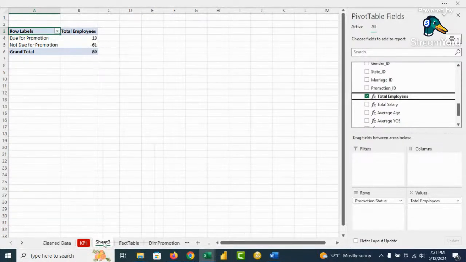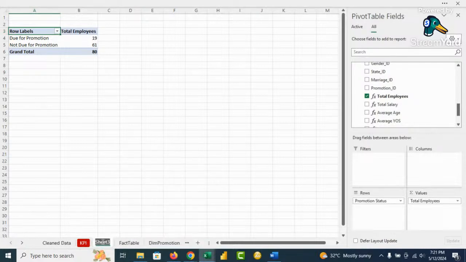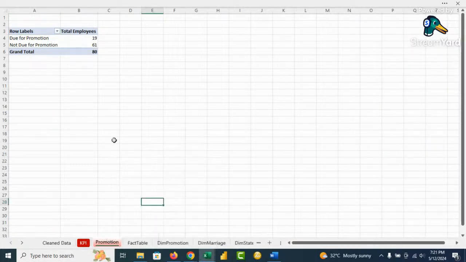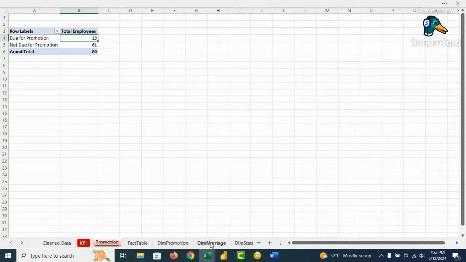So quickly, we rename these sheets to promotion. These are our promotion sheets. We right click it and then we change the tab color to this. So we go to the next; we want to create the next one. The next one will be for marriage.